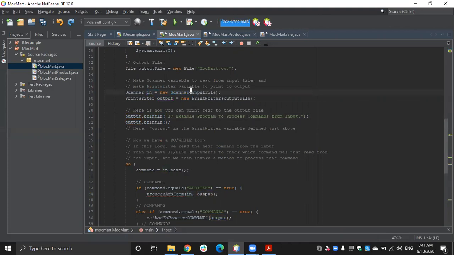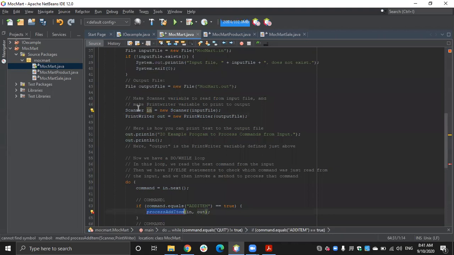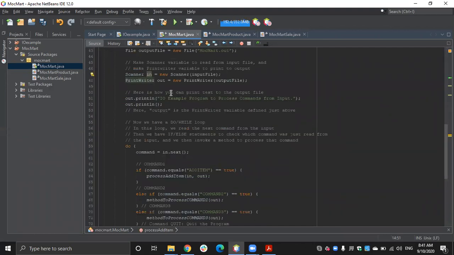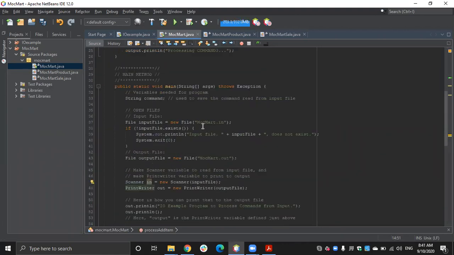Once again, Control R, O-U-T. Okay, cool. So process add item, and I'm sending over my input and my output. My input is a scanner, and my output is this print writer. So instead of method to process command one, this was process add item. The first parameter was a scanner, which is my input, reading from the scanner from the input file. Yep, so that looks good, and that's it.